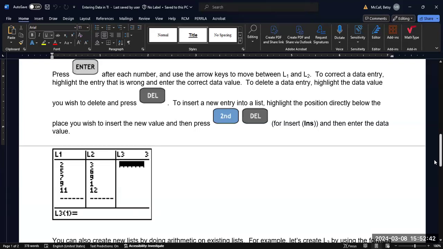Sometimes when we're doing statistical operations, the order of the values in the list matters. And so that's why if you missed a value, you might need to go back and insert it somewhere in the middle of the list.